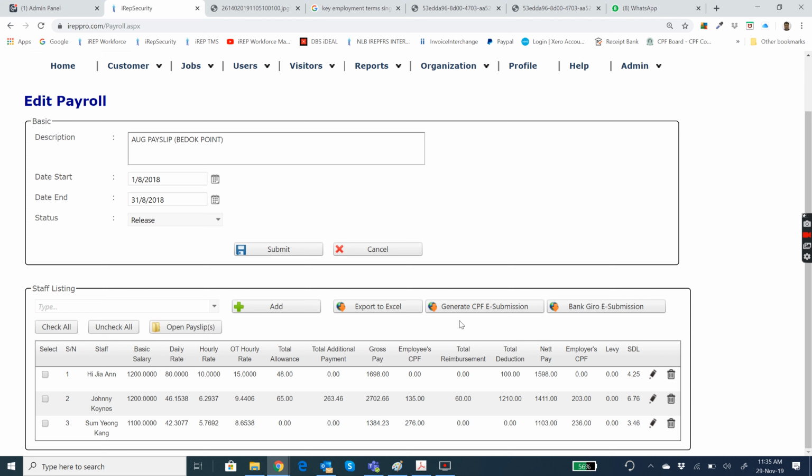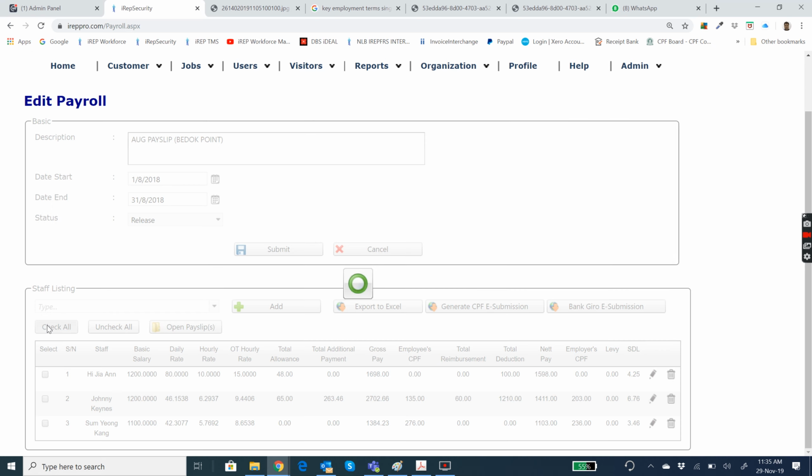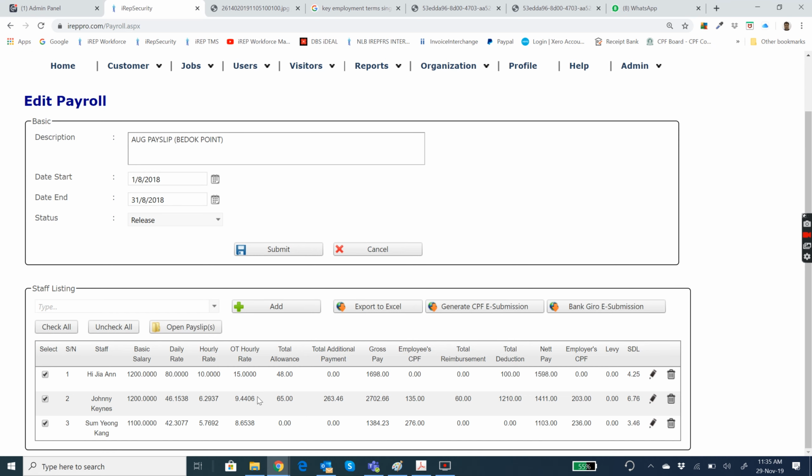Simply, you can click on generate CPF e-submission file to generate the CPF submission file, or you can click on the bank GIRO file to submit the GIRO file from the bank to be imported. Let's start with the CPF first. Simply just check all the employees and click on generate CPF e-submission.